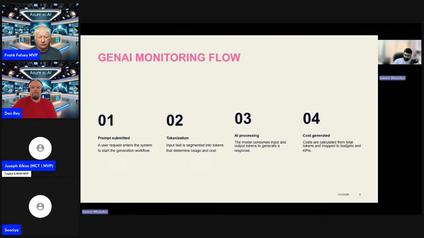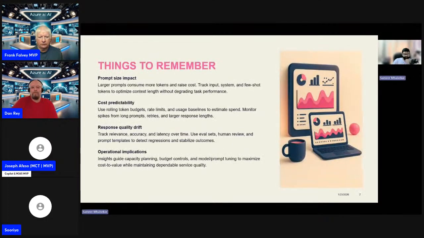So in this way, it is a bit different from traditional apps, in that it becomes really important to budget for cost right from the design phase of your applications. Now, there are some things to remember. The prompt size, of course, will matter.